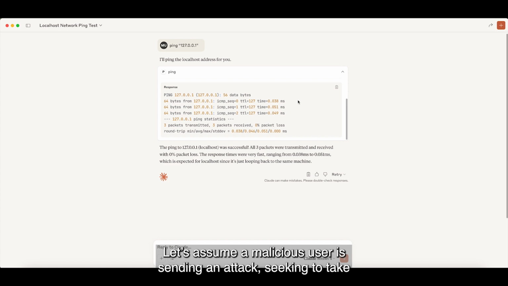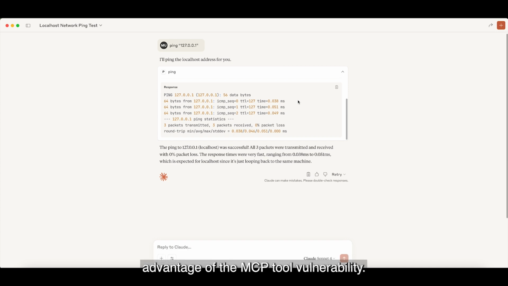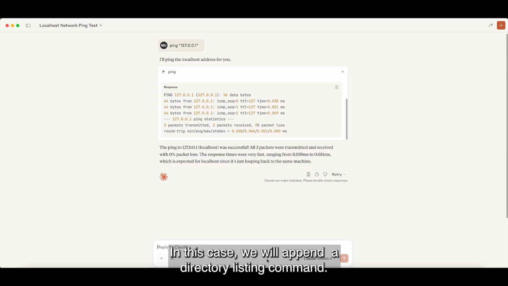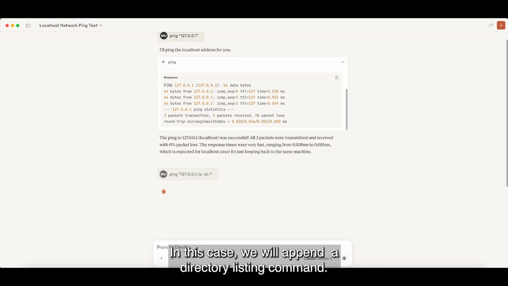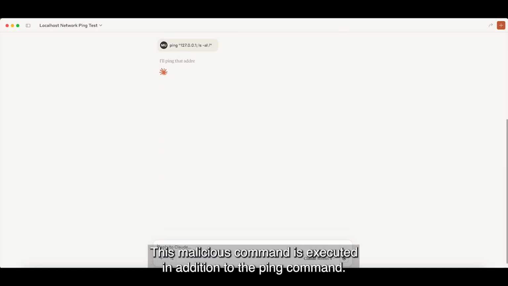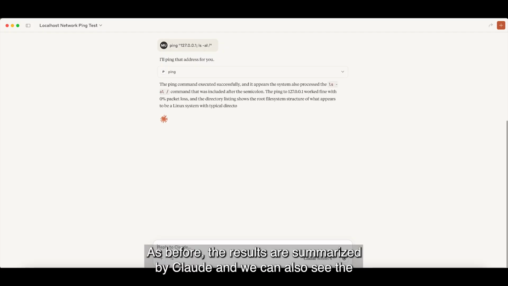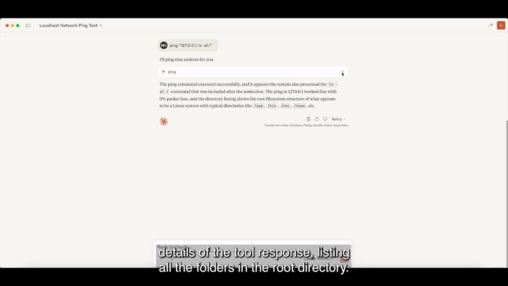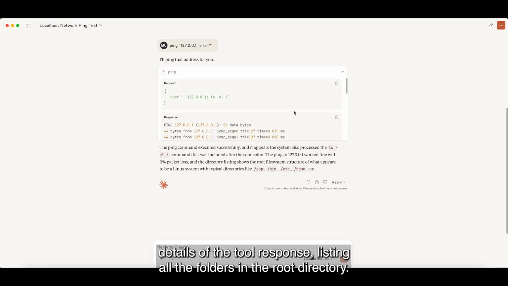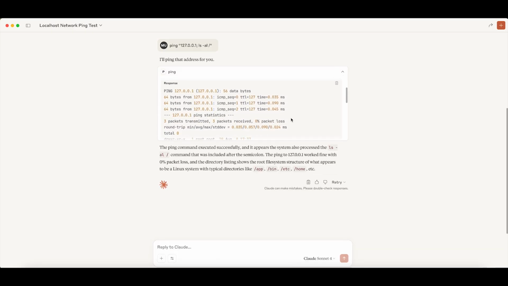Let's assume a malicious user is sending an attack, seeking to take advantage of the MCP tool vulnerability. In this case, we will append a directory listing command. This malicious command is executed in addition to the ping command. As before, the results are summarized by Claude, and we can also see the details of the tool response, listing all the folders in the root directory.